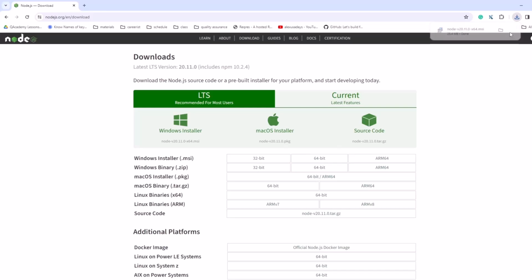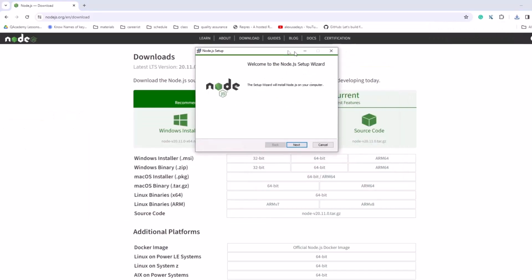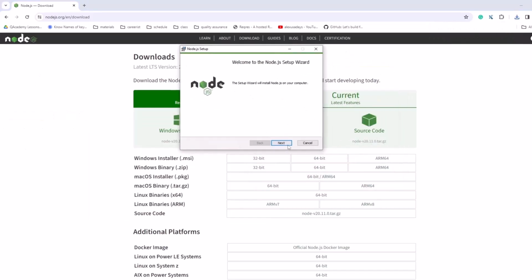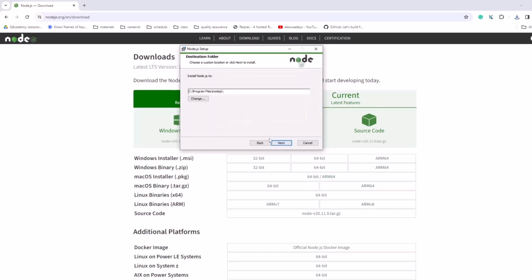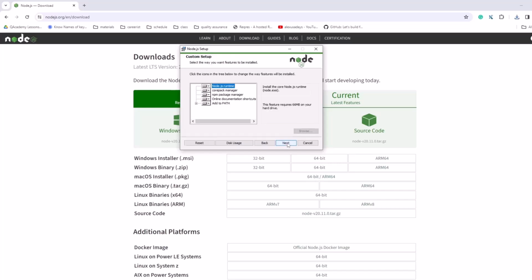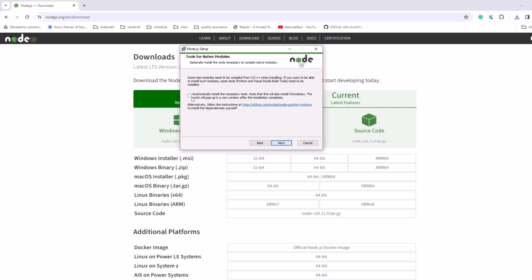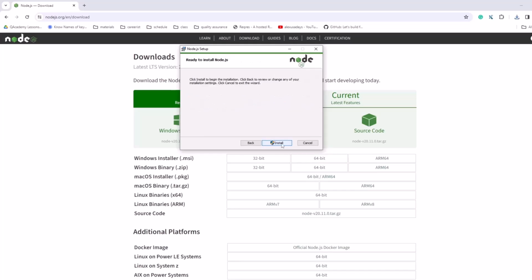Now go to the download folder, open it up, and start the Node.js installation process. Accept license. Default folder is fine. Next. Add to path. Everything selected. Good. Next. I will also say to automatically install necessary tools. Next. And install. There are some pop-ups asking to approve the installation process, so I hit yes. Okay, Node.js has been successfully installed.